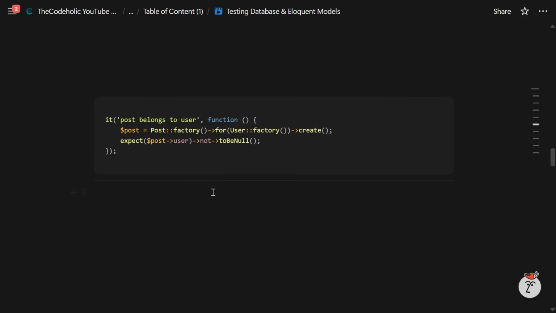Okay, the next thing is to test if the post belongs to a specific user. In this case, we do it in a reverse order. So we create post, but we create this for the user. So the user will also be created. And to test the relation, if it works or not, then from the post, we access user property and check that the user not to be null.